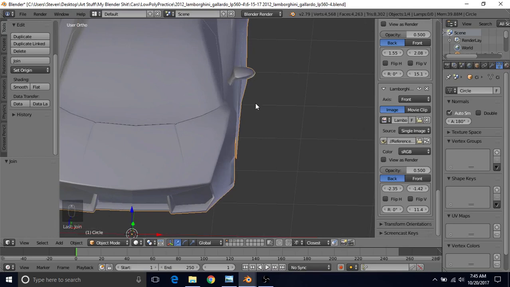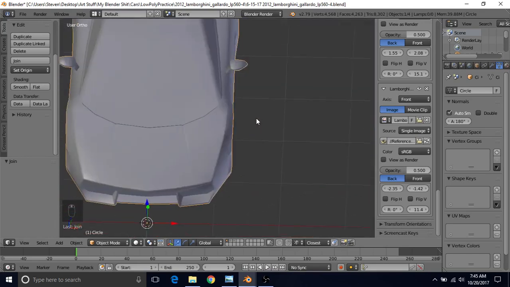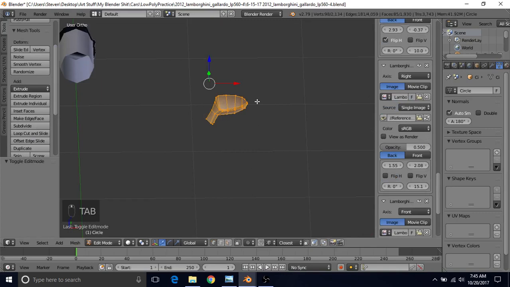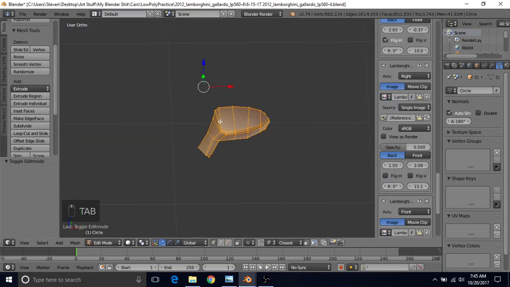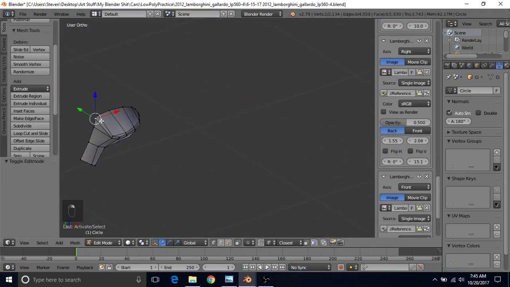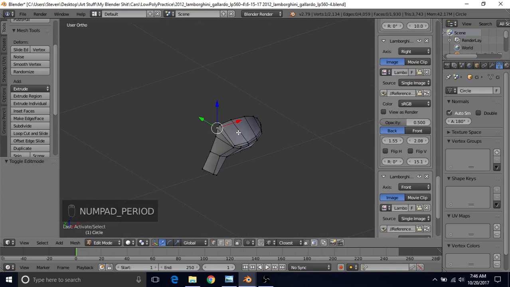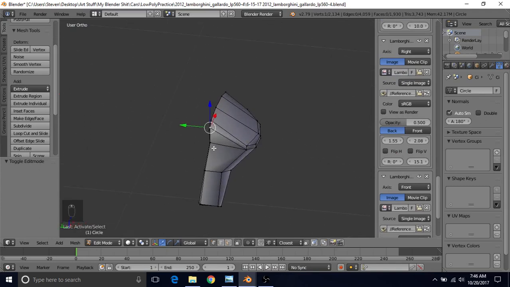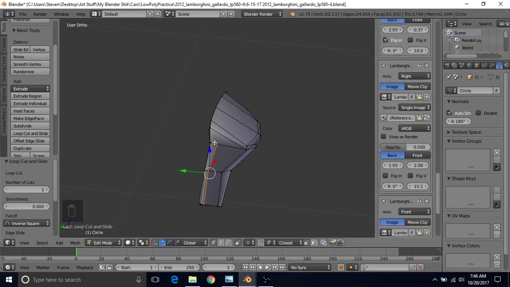We don't have the best shading on the mirror right now, so to fix that, I'm going to press tab to go to edit mode, and I'm just going to press period on the number pad to focus in on the mirror here. We're going to do Control R, add in a loop cut here. It's not going to go all the way around because this is a triangle, so we're going to have to do Control R, add in another loop cut.